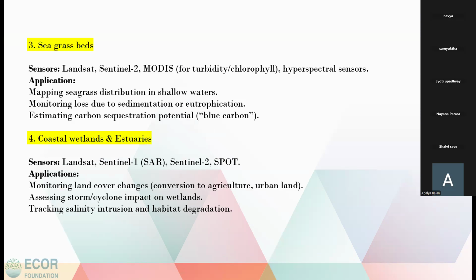For seagrass, we can use any kind of optical sensor, optical remote sensing reflectance from Landsat data, Sentinel-2 data, and MODIS. So MODIS is especially for remote sensing reflectance as the proxy of turbidity. It's not a direct indicator of turbidity. The water clarity is derived, or it can be a proxy model derived from remote sensing reflectance at a particular nanometer. And chlorophyll as well we can use from MODIS, and hyperspectral sensors for high precision data.